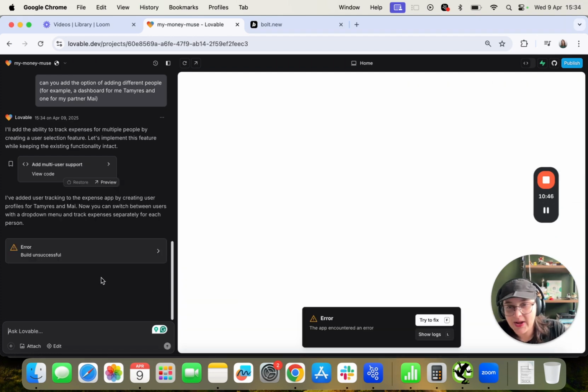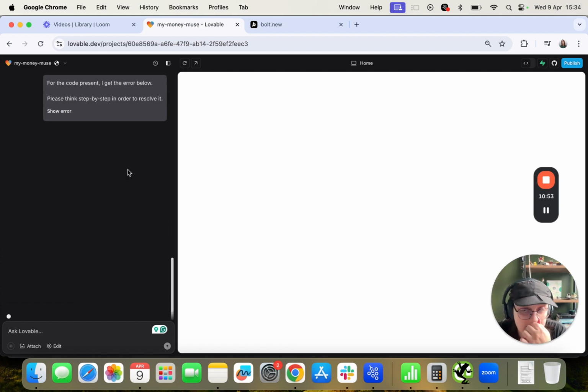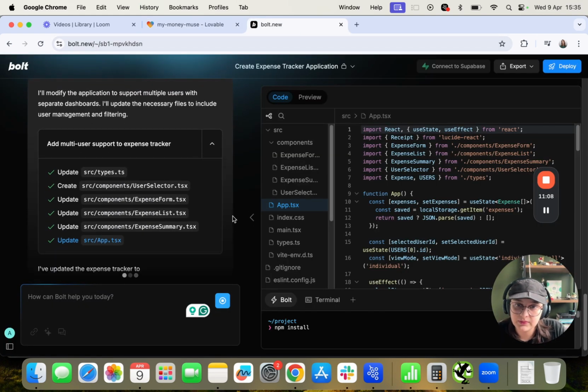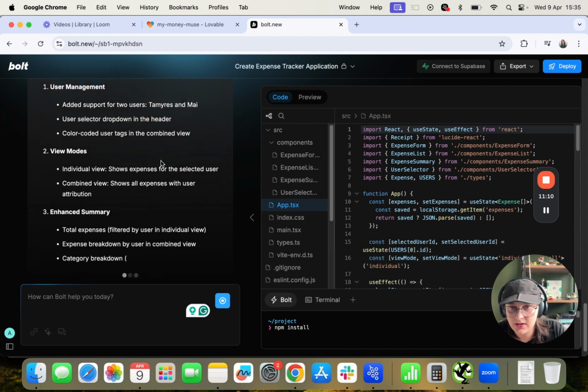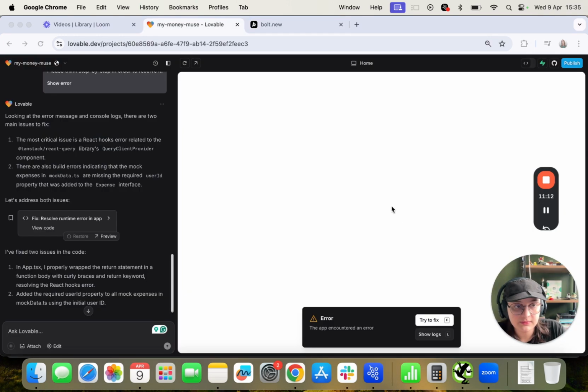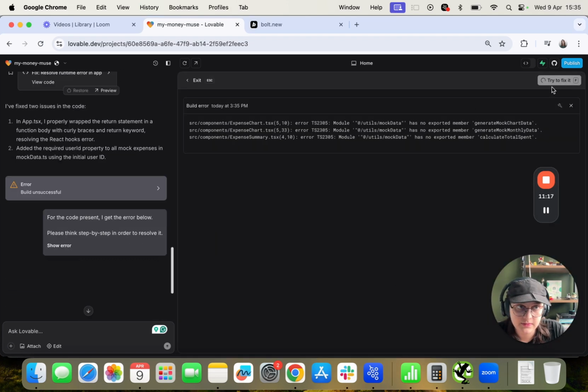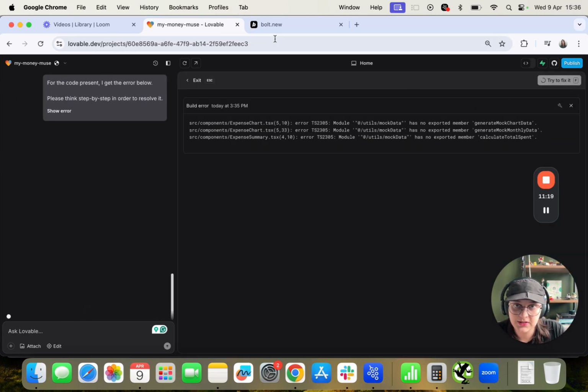So Lovable already crashed. Essentially, we got an error, build unsuccessful. We can try to fix it. So let's see, using the standard CTA, try to fix it, if it is able to do that without any major intervention. Lovable is still generating the code. I'm back. So Lovable is still crashing. Let's try to fix it again.